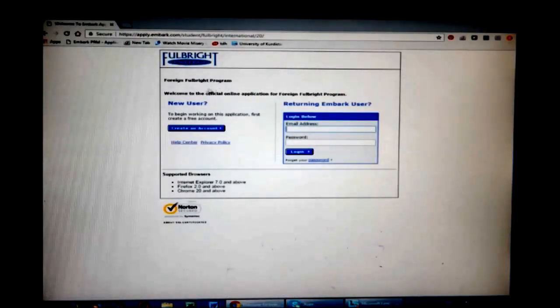And this is the page for creating an account. You have two parts. You have returning Embark user and new user. It's important to remember, whether it's your first time applying for the program or it's your second or third time applying for the program, you always need to go to this section, to the new user, which means that you will need to create a new account using a new email address.